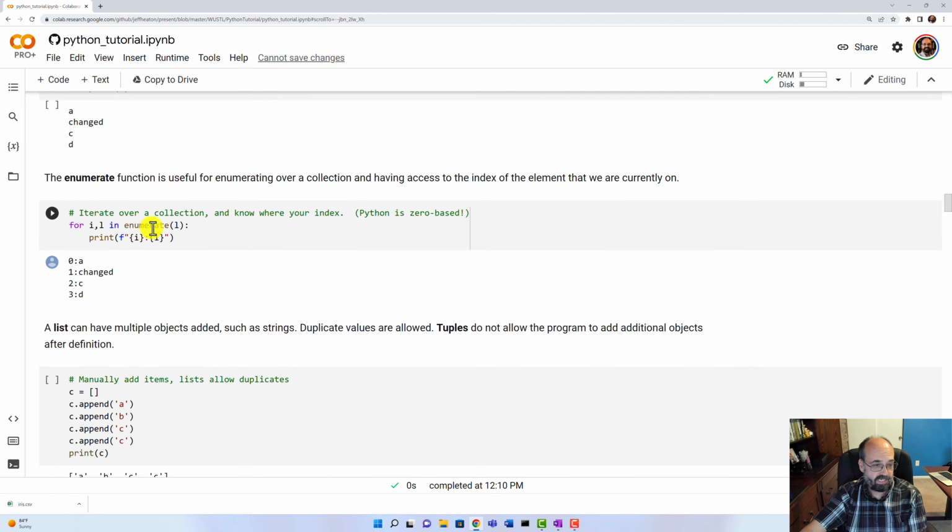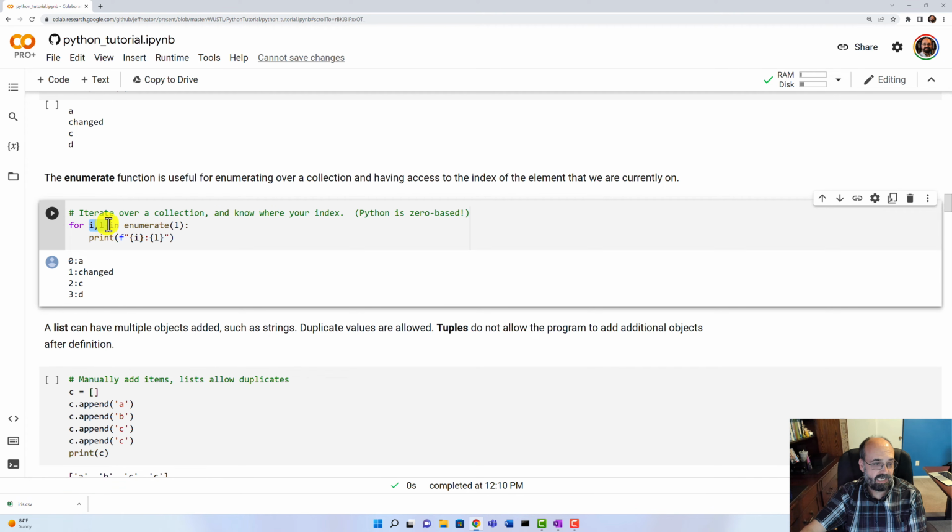Enumerate is pretty handy as well. I like this because if you're going to loop over all the things in L, it lets you do this I, comma L. So L is going to be the values 1 by 1 by 1, A changed, etc. But I is going to be the index. And the index starts at 0 in Python.